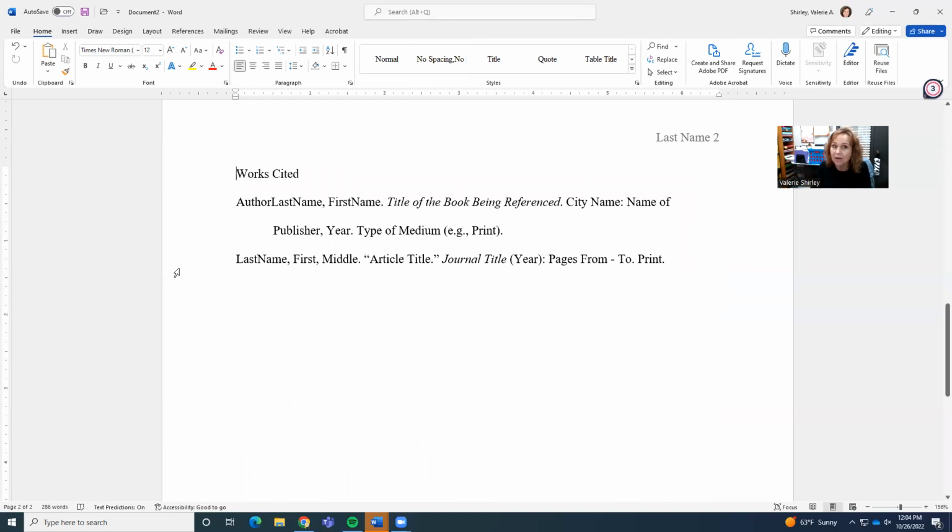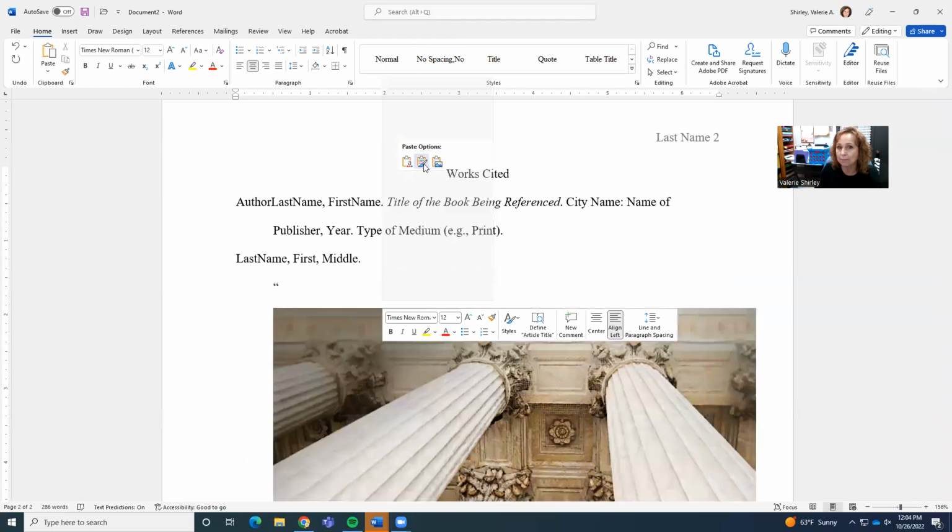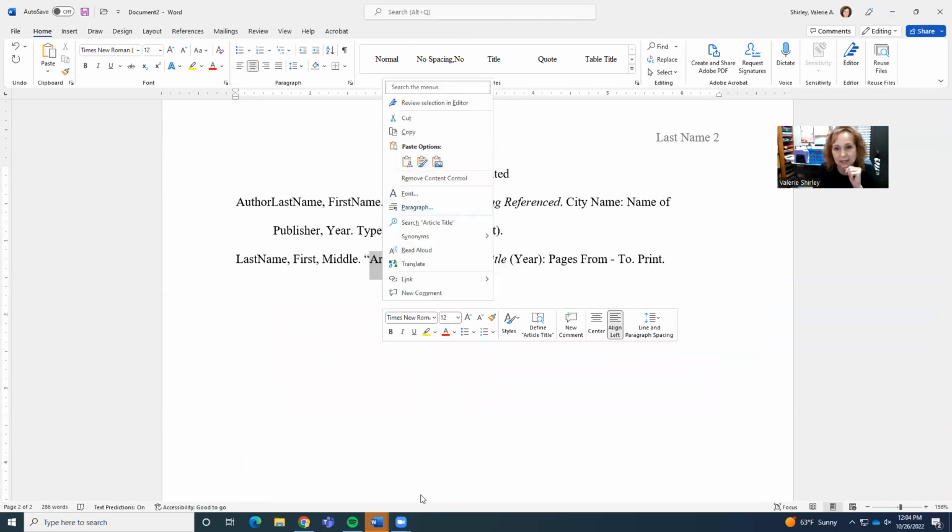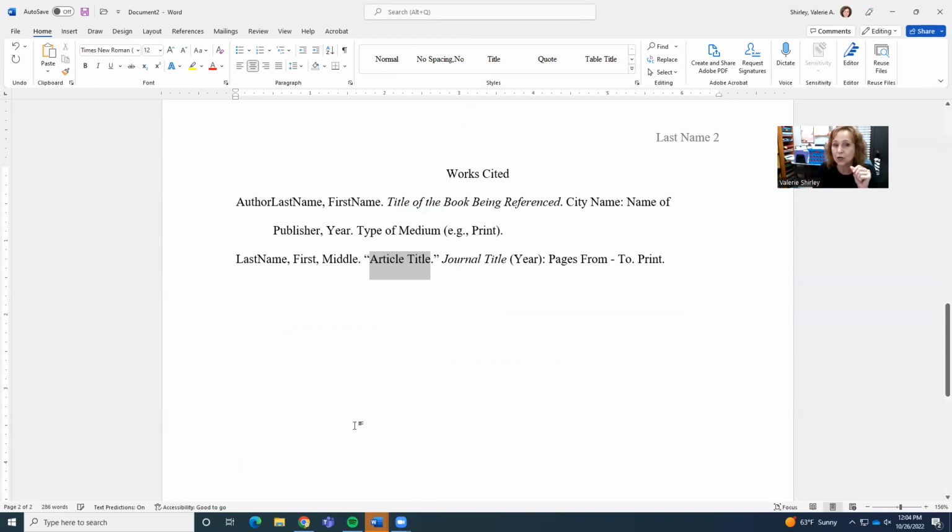It does have a works cited page for you. Don't know why the title's not centered, but this is kind of nice because if I copy and paste a citation in here and I go to my middle option, it will establish, and of course it brings up the picture because I cut that recently, but if I was copying a works cited into here, it would format like the rest of my paper.